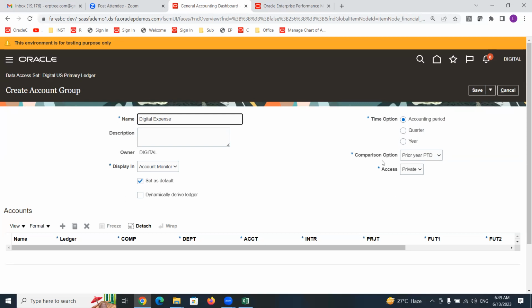And comparison option: prior year PTD or prior period PTD. Prior period means we can compare one period with the previous period. Prior year PTD means current June you can compare with the last year June balances for the specific account. I am selecting prior period PTD, so we want to compare with the May month. Whatever the current month you select, prior period you can compare.